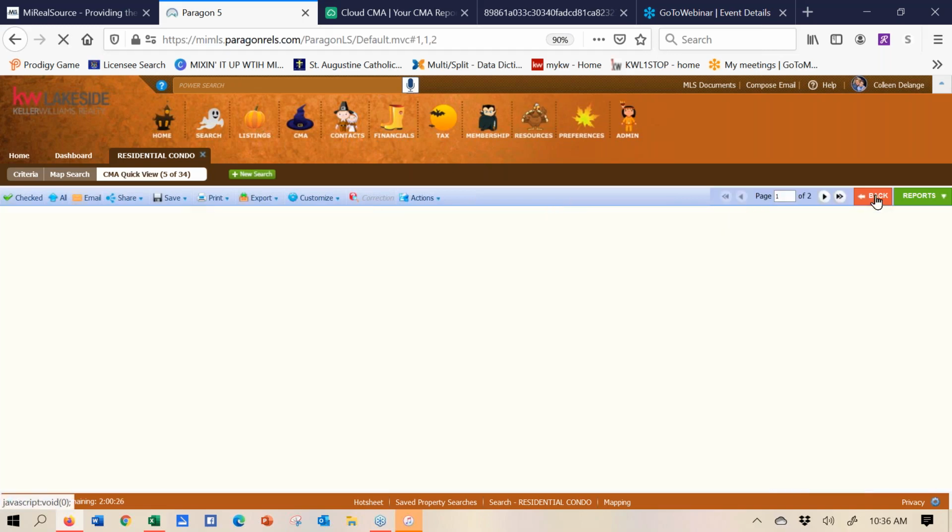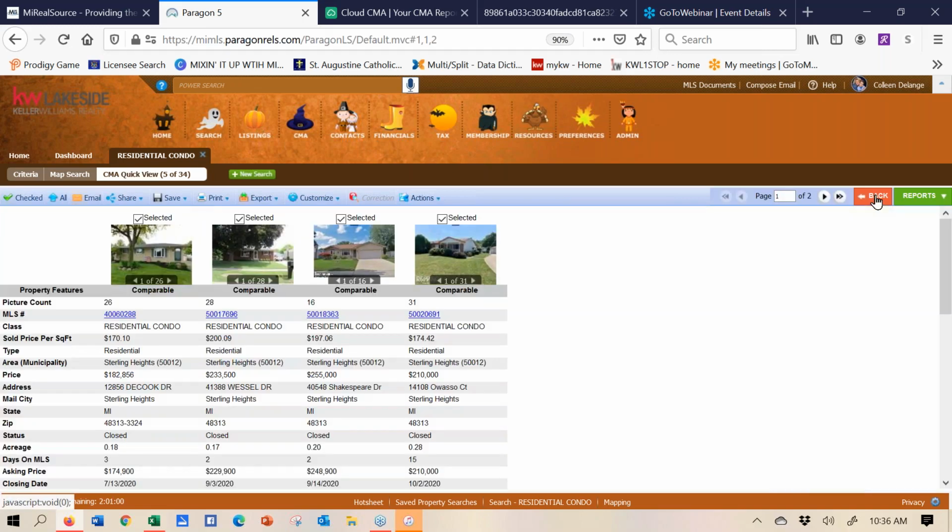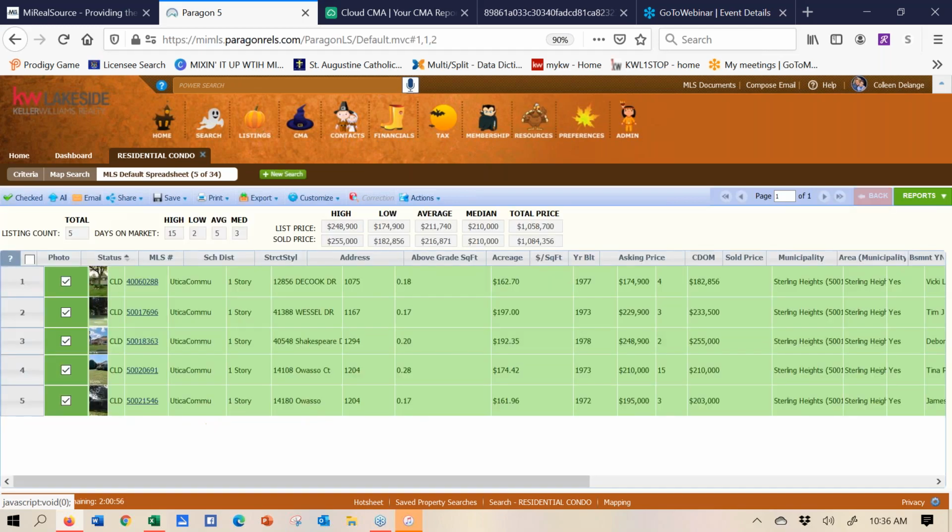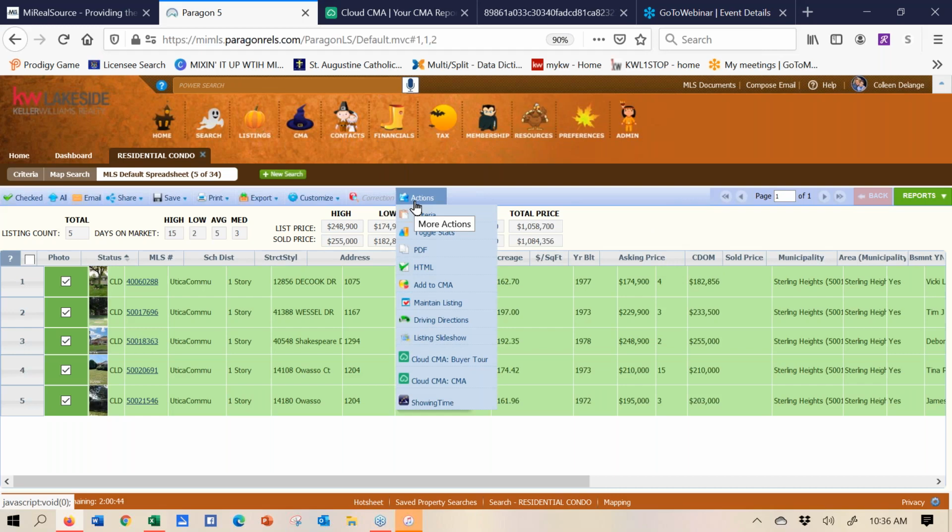But me, I'm kind of the wow person. I want to show that I put some homework and some effort right into that CMA. I want to show them what they can expect in their home. So that's where the magic easy button comes into play. I'm all about the easy button. So I'm going to go up to actions.